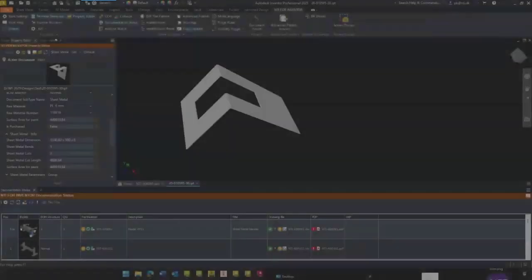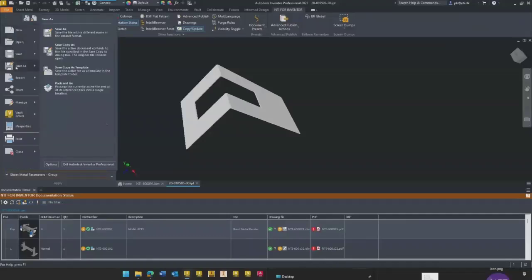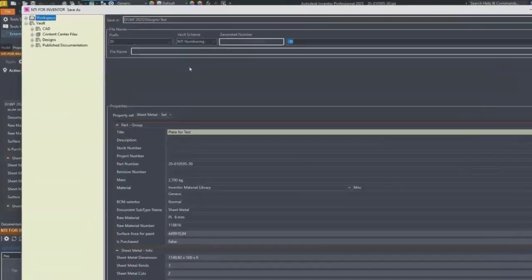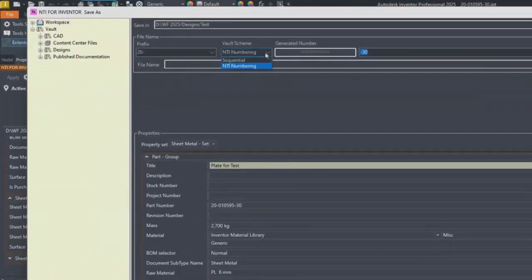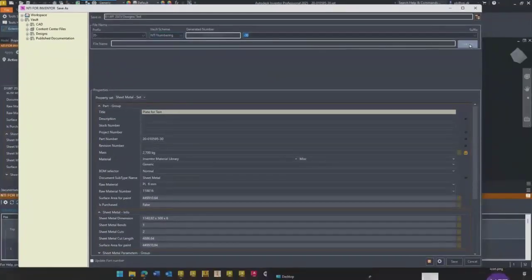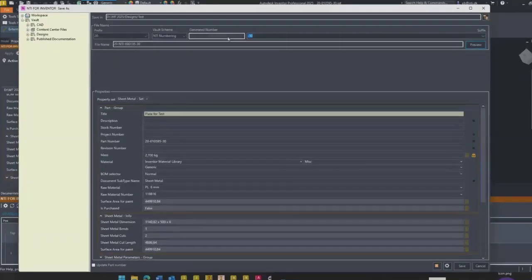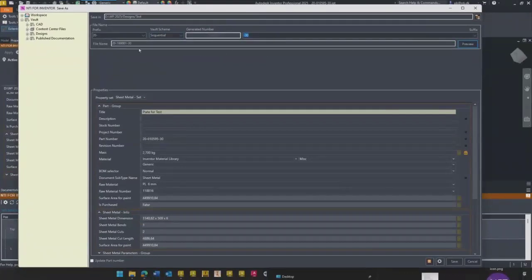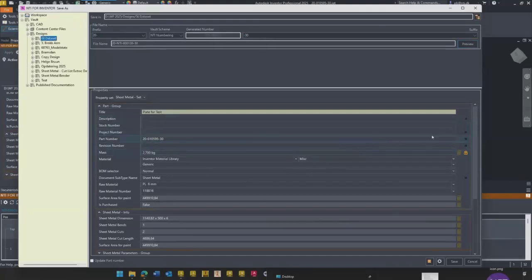So it's pretty much the same, but as you see here, I'll just make a save as to put up the generator again. You will see here you have your different numbering schemes from Vault. You have them to look up in the NTI for Inventor generator, and you can hit a preview and see the next number in the row. So you're also able to combine it with our prefix and suffix if you want to, as I did in this example. And of course, to the left, the ability to pick out what kind of Vault folders you want to save in.